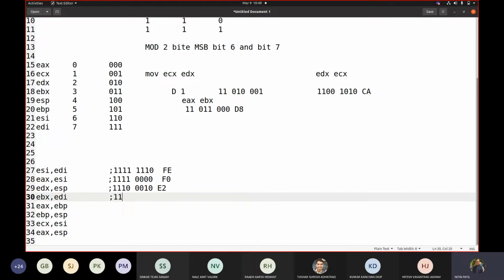Now what is this? 11 again. EDI, 111. EBX. So now you group them again. What is this number? FB. F, 8 and 2 makes 10 and 11. F, B. Very good.